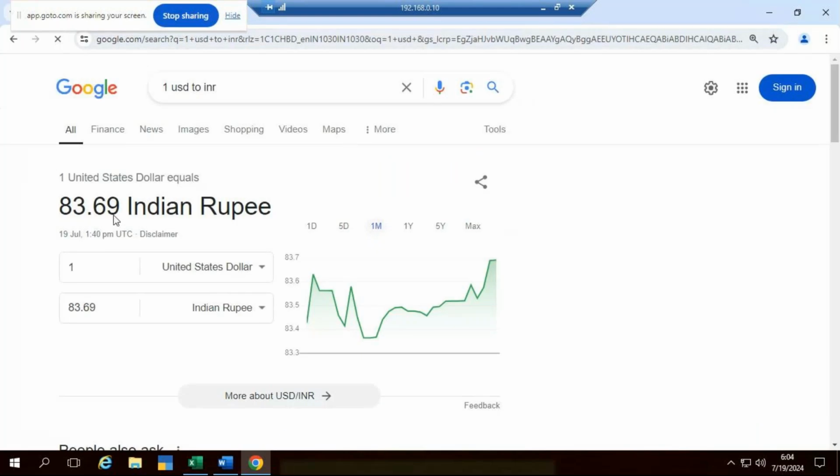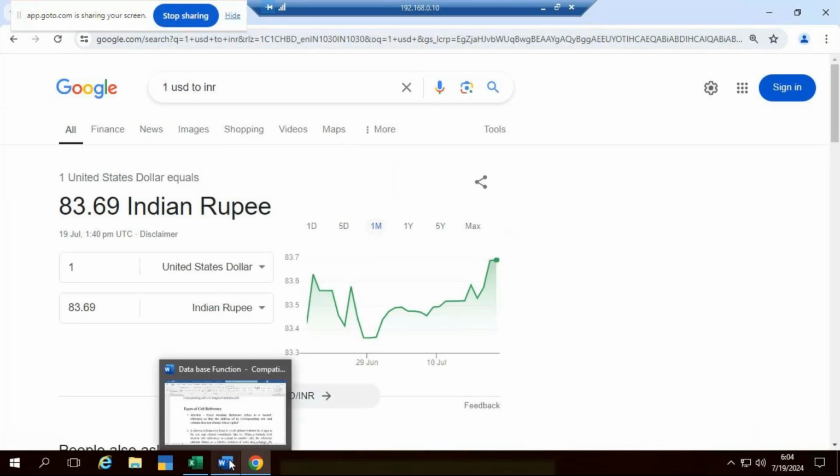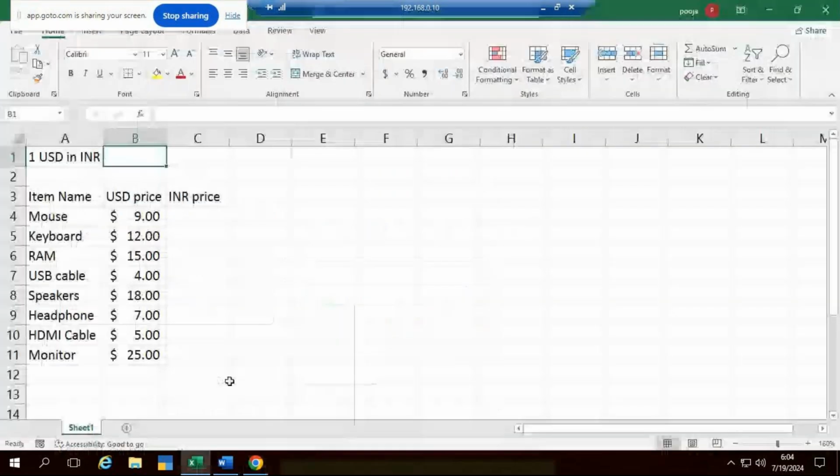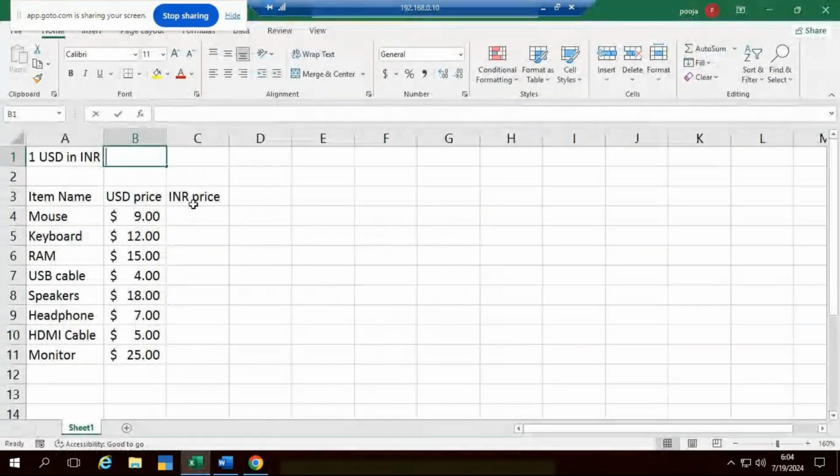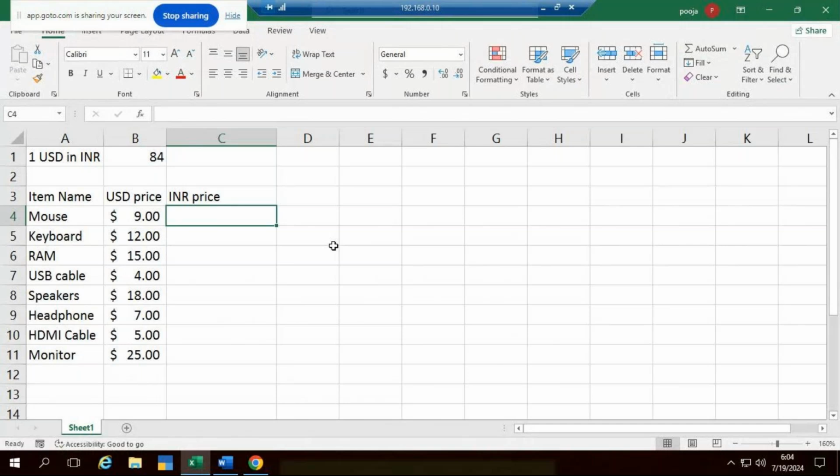So 83.69. Instead of 83, I'll take it as 84. Now I want to calculate the INR price. So I'm using equals to. I'll select the USD price, multiplied by the number, that is the USD to INR number, 84 rupees. Any doubt till here?